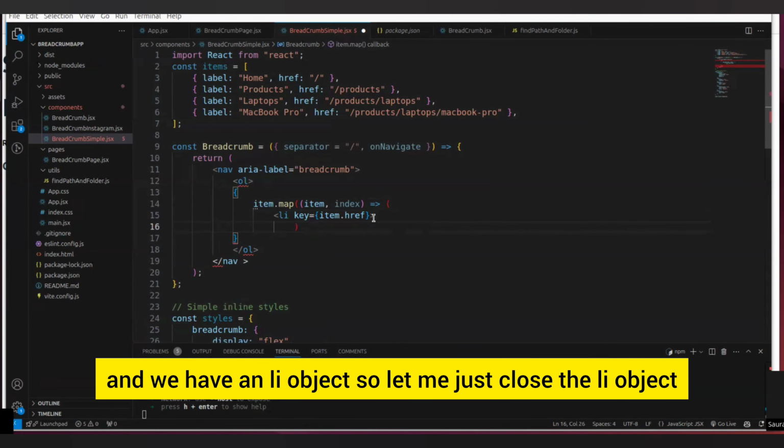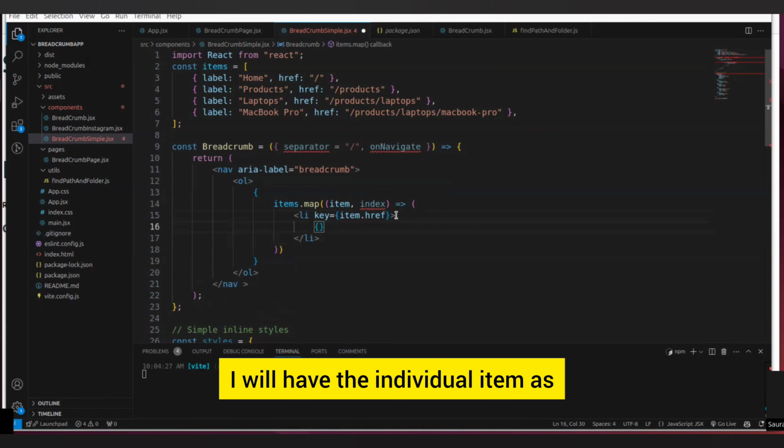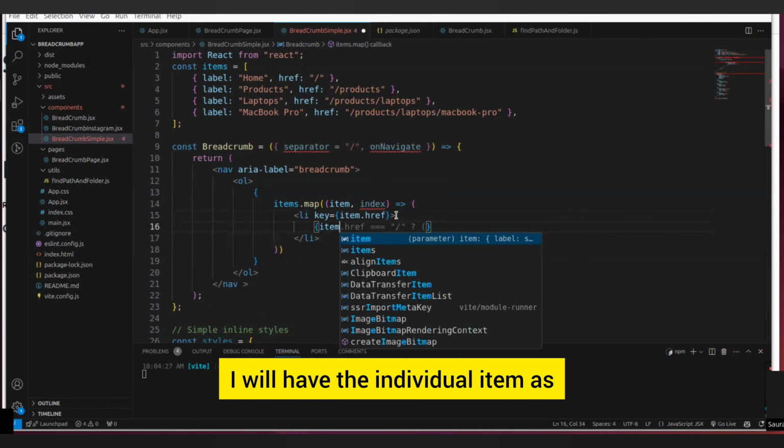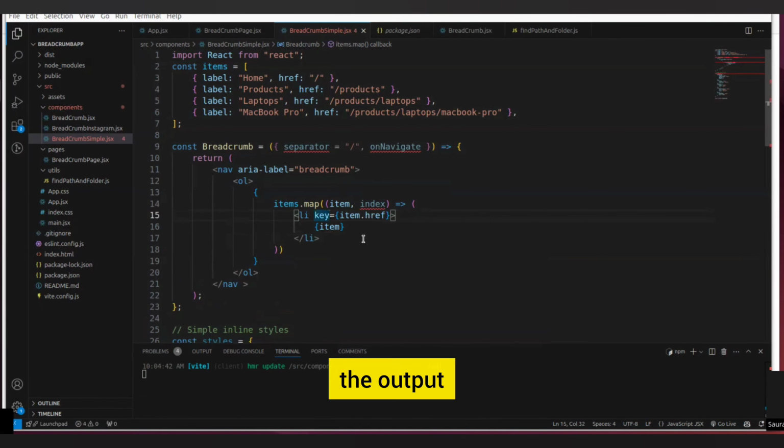I have GitHub Copilot enabled, so some of the auto completions work, but in interview rounds, I'm not sure whether Copilot can be used. But we will use it just for basic code completions, nothing more than that. Now within this li items, I will have the individual item as the output.